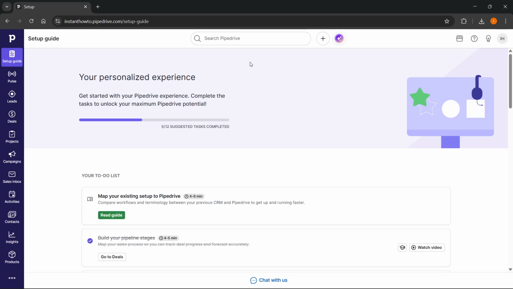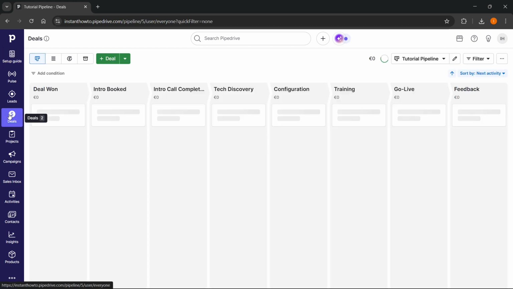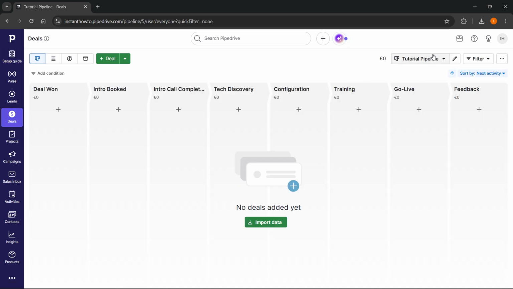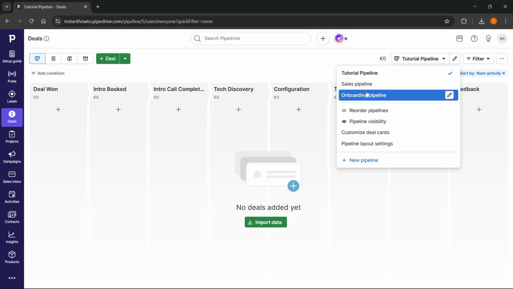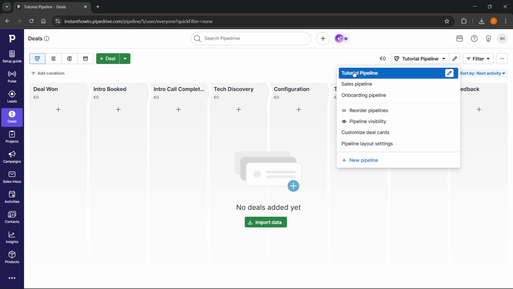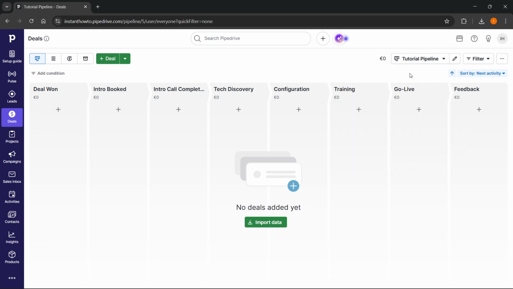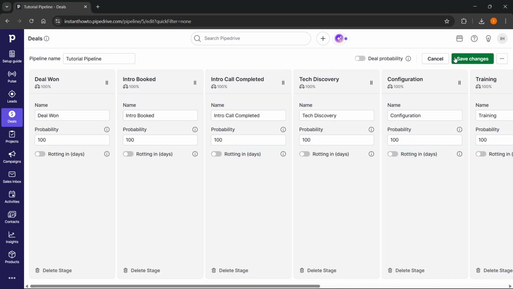In this video, I'm going to show you how to customize pipeline stages in Pipedrive. Now, the first thing you want to do is go to the Deals tab over here on the left, and then select the name of the pipeline you want to work with. So I have 3 of them. I'm just going to go with this tutorial pipeline over here, and when you open it, you want to click on this pen icon next to it, and there we go.